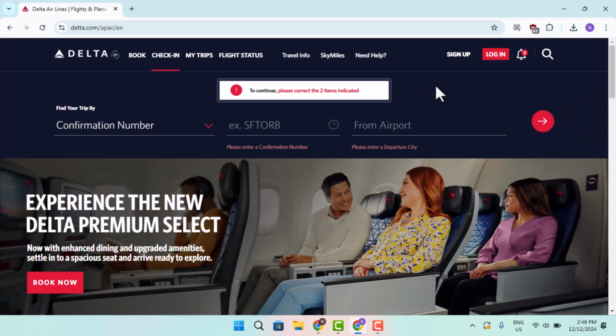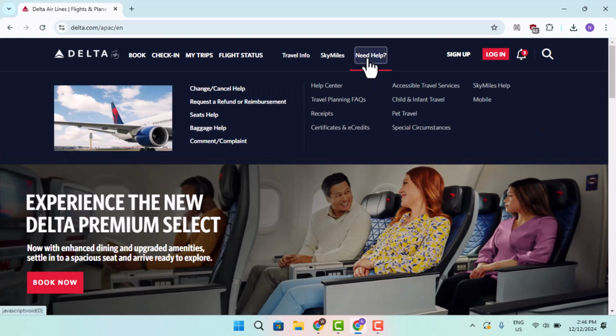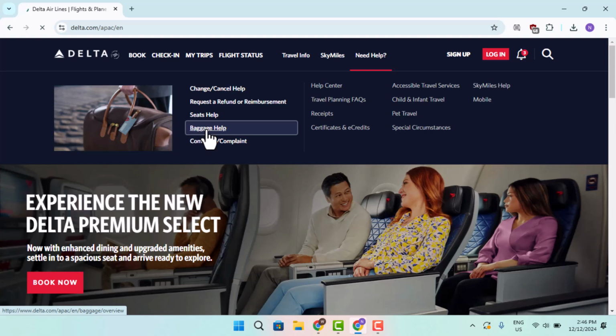After you've actually done it, then you could go to the need help option from the top right hand side, and you could see this section as baggage help. Go ahead and press on that.